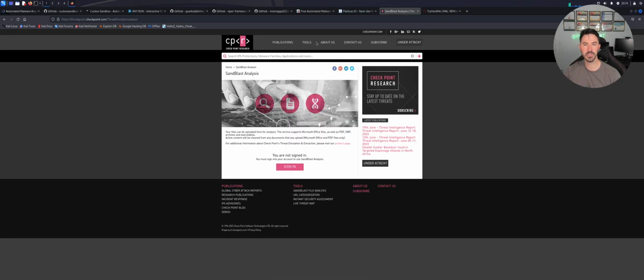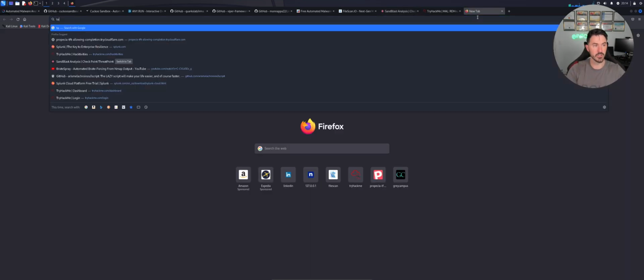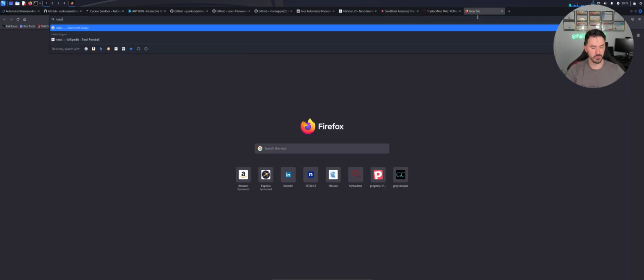All right, so next one is SandBlast Analysis. This is from Check Point, and you need an account with this. I used this when I was working for a company prior, and we were a big Check Point shop, and we utilized this to check malware and other stuff. And there are other tools like VirusTotal, right? VirusTotal.